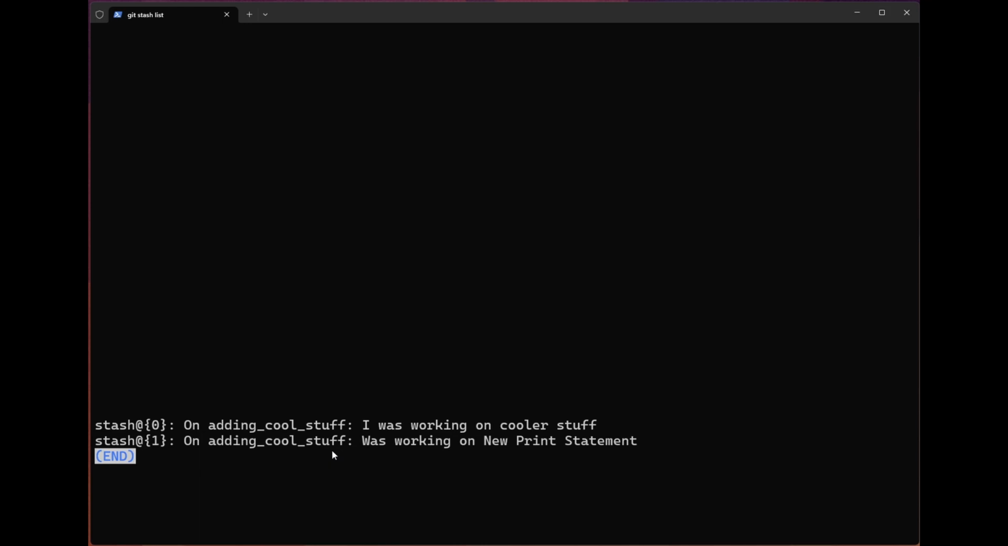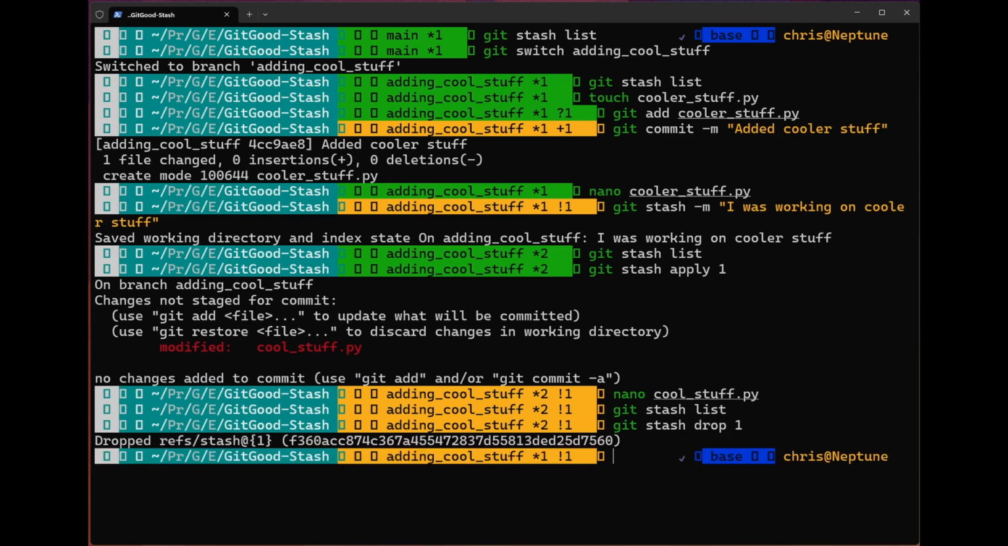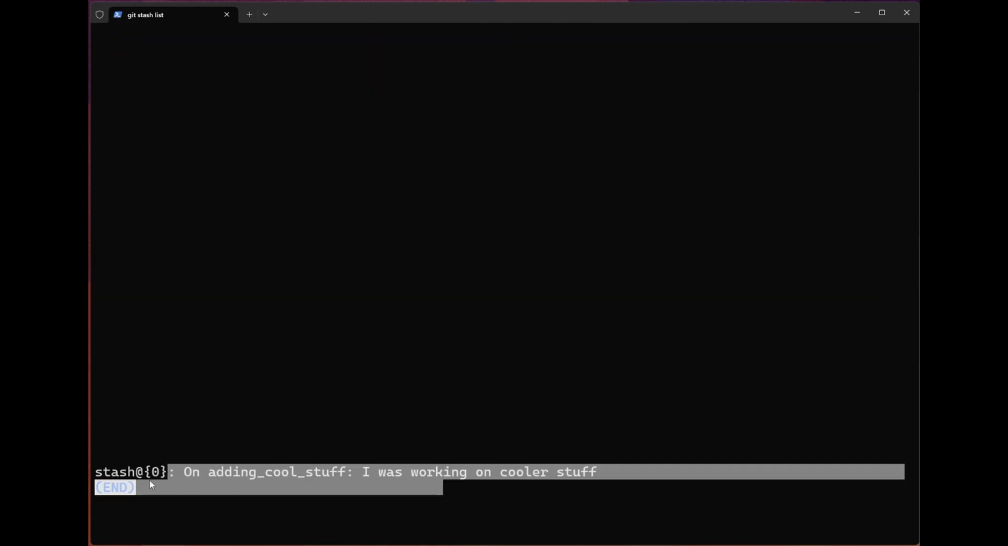Well, we absolutely did. So one of the important things to note about stash apply is that it doesn't remove the stash from the stash list. In order to do that, we have to manually drop it with git stash drop, and we can index 1 since that's the one we want to drop. Now when we check our git stash list, you'll see that 1 is gone.